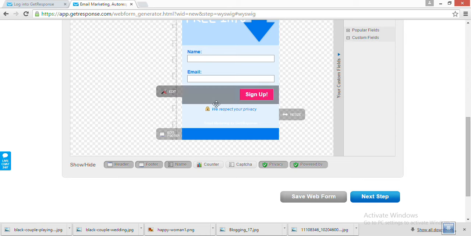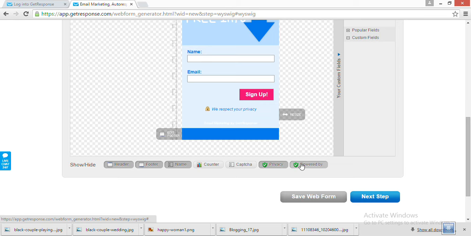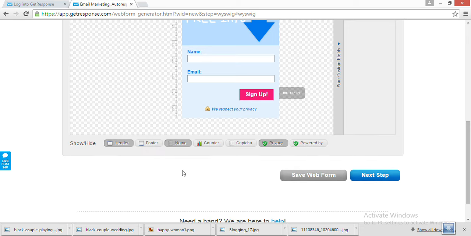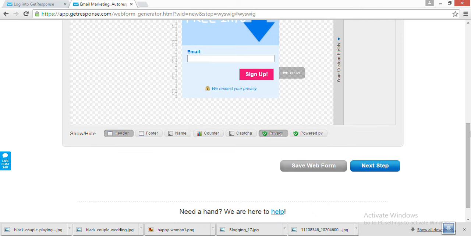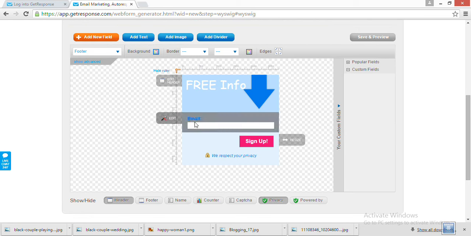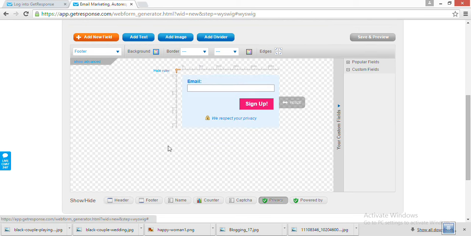Now if you want to remove this email marketing powered by, just uncheck this one, it will disappear. If you want to remove this footer, just uncheck this one, it will disappear. If you want to use only email and you want to remove name, just click on this, you uncheck it, it will disappear. If you want to remove the header, let's say you want to use only this one, just click on this header, it will disappear.